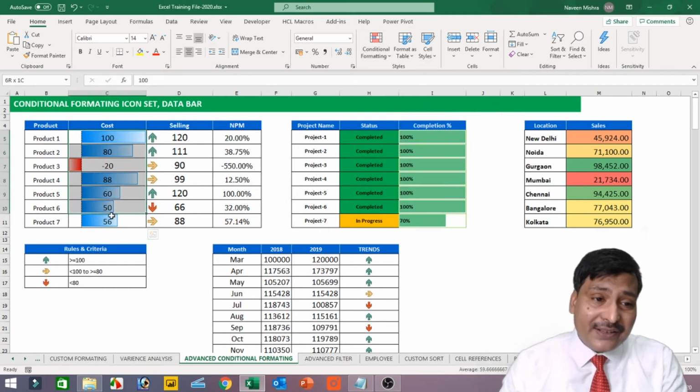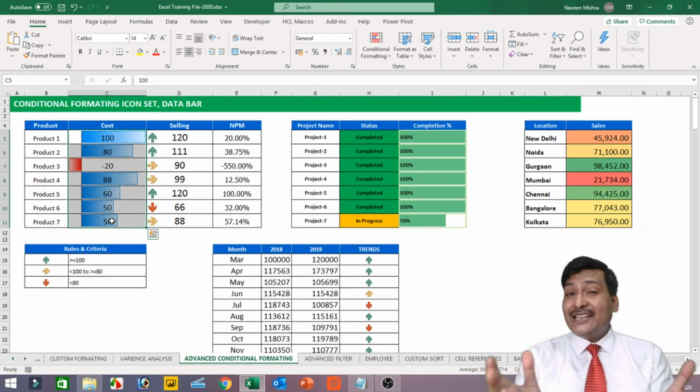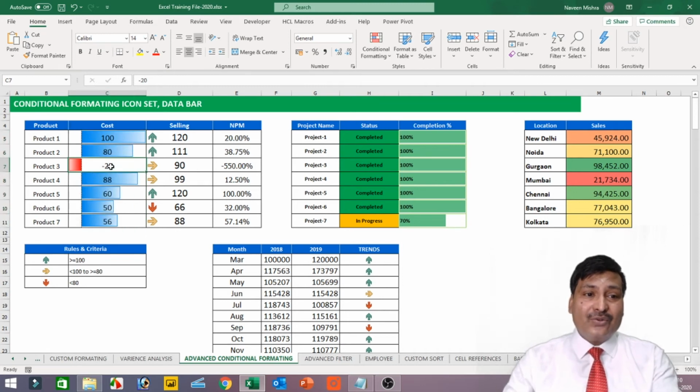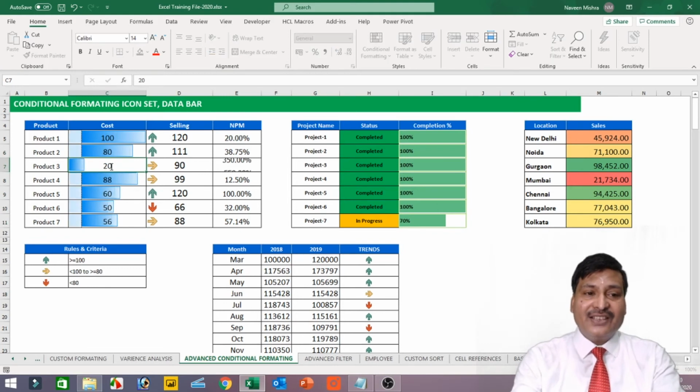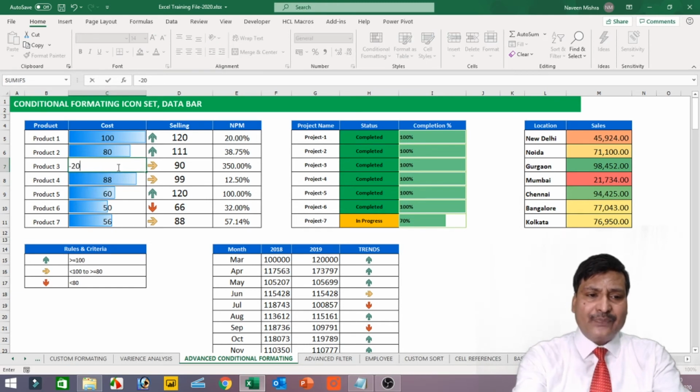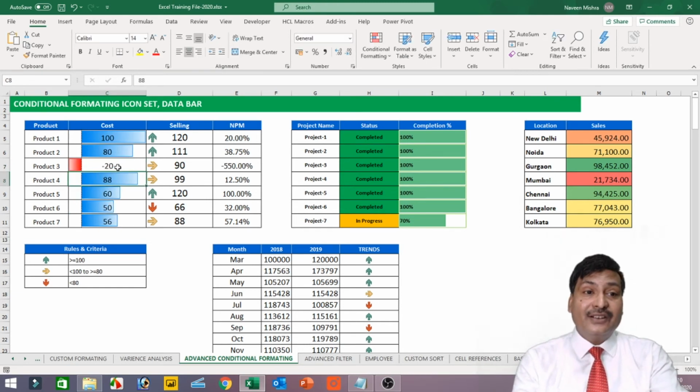Now what is happening here, friends? The longest bar represents the highest data and the shortest bar represents the lowest data. This is a data representation technique, right? Now I will just type 20 and I'm getting blue color. Whenever I type a negative value, the data will appear in red color. This is the default color.